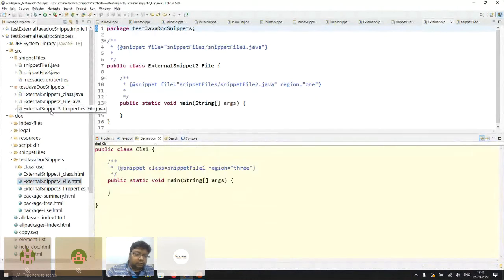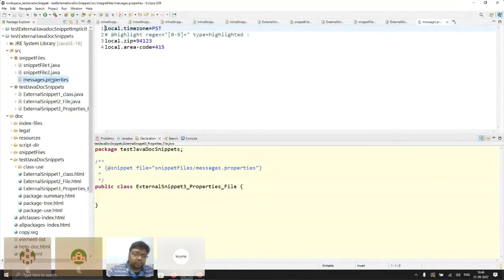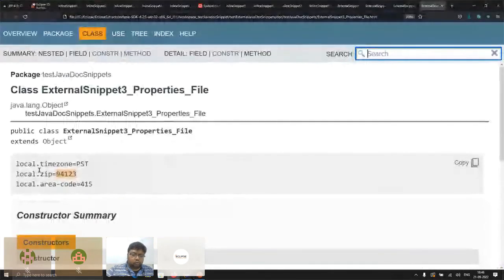Now let's look at properties file. The reason why file is provided is you need not have a Java file alone. You can have a properties file also. Now here, for example, I have said external properties 3 properties file, where I'm pointing the file to a snippet files message.properties. Now what is this message.properties? I have just defined some properties, local.timezone, highlighting the next line here, local.zip, local.area code, very similar to the inline snippet code. And what happens to the generated Java? So local.timezone has been added, local.zip and local.area code has been added. So if you look at it, this is the way Javadoc has been generated for this.